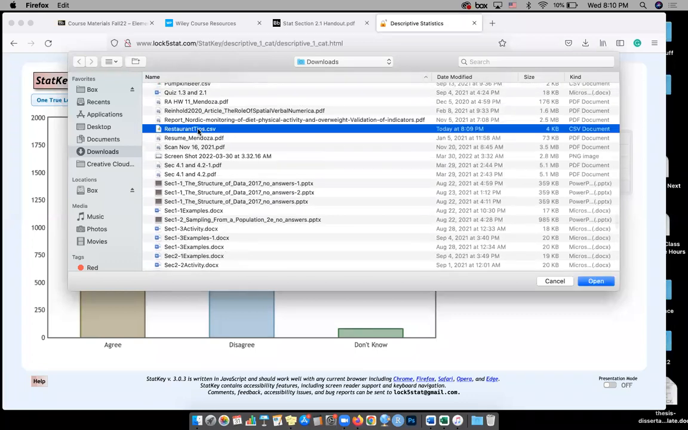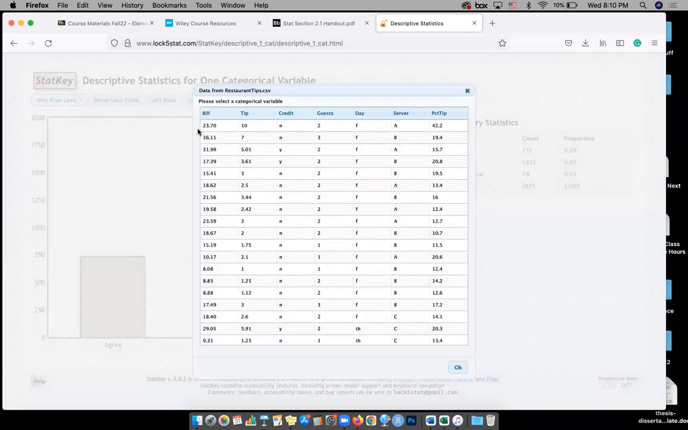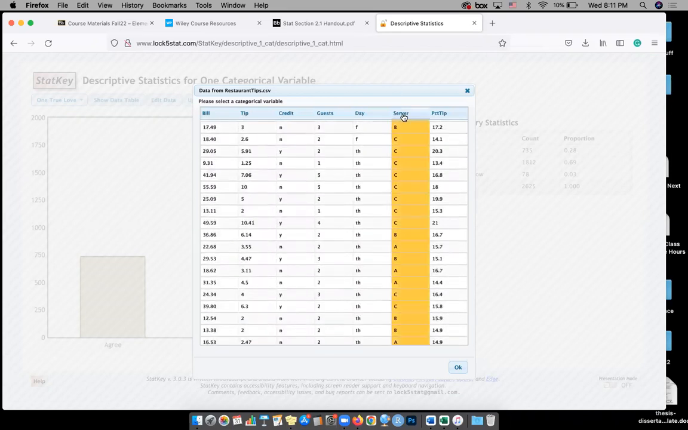Here it is. Restaurant tips, and double click it or click open. And then it's going to open up that data set, and notice it's got a lot of different variables, but we're doing the category of servers, server A, B, and C. And so you click that and it'll highlight and it'll know that that's the variable of interest. And then down here, you click OK.